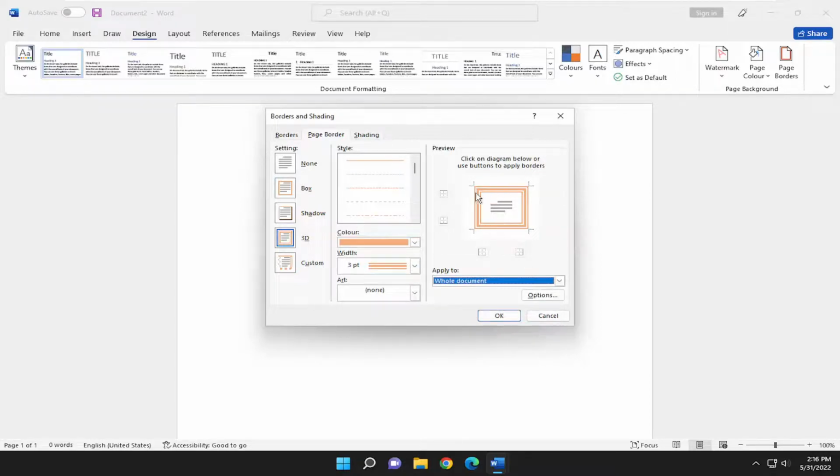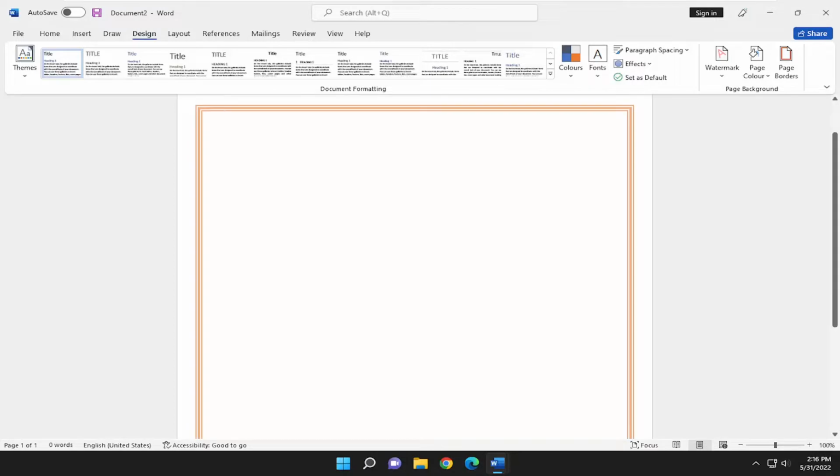You can also orient the border differently depending if you want to enable it on all four sides, perhaps. Select OK once you've made your selection. And there you go, guys.